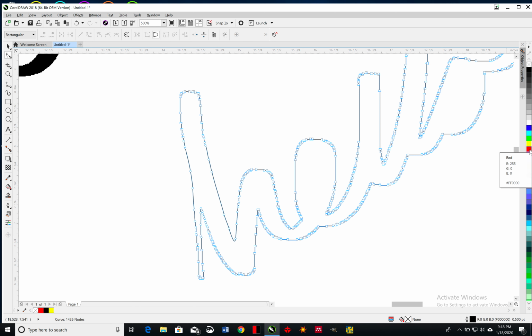And if I were to go over here and just change my color, I've changed my color now, and now it can be cut out really nice and smooth. Hope that helped. Thank you.